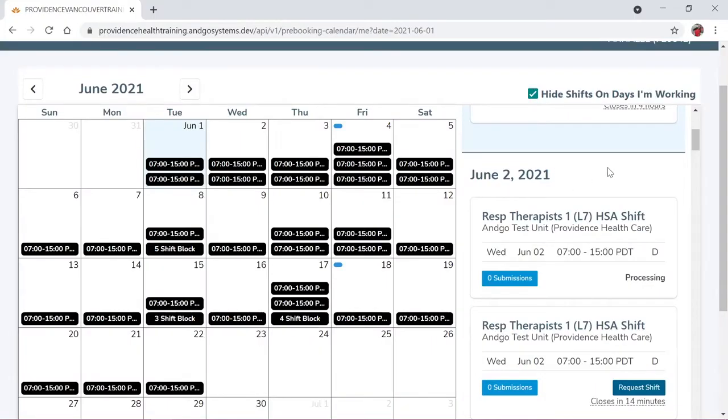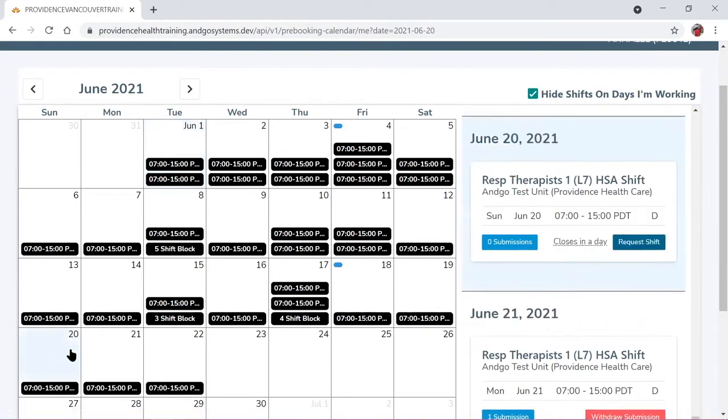The shift details section on the right-hand side will provide all the key information about the shifts or blocks, including the shift date, the unit, facility, and the time and date of when the shift closes for submissions.